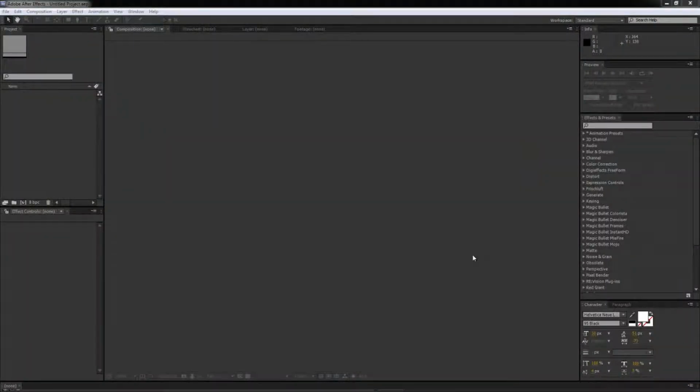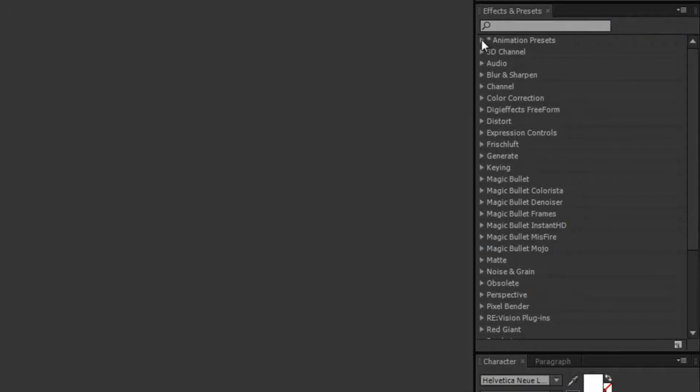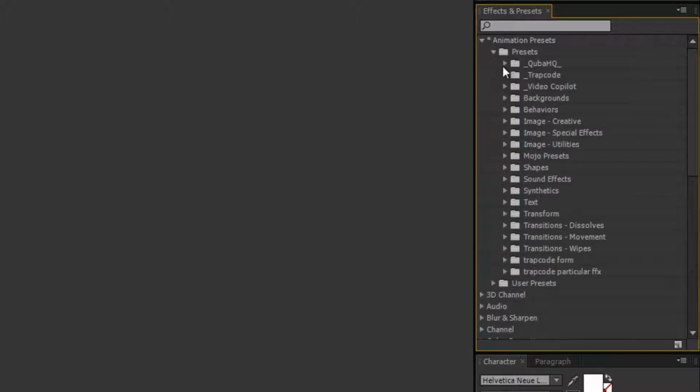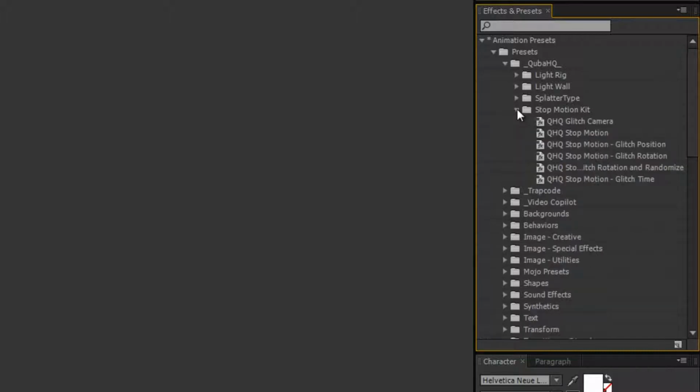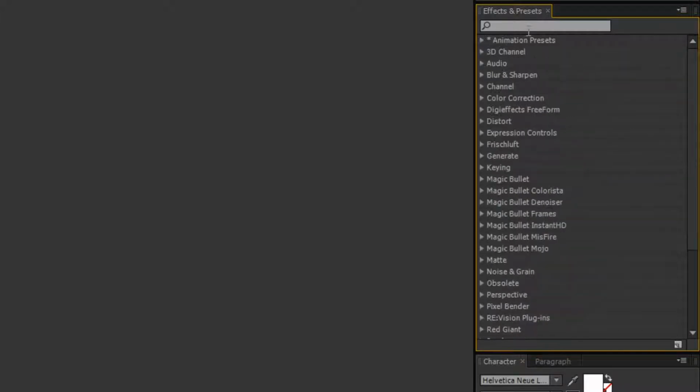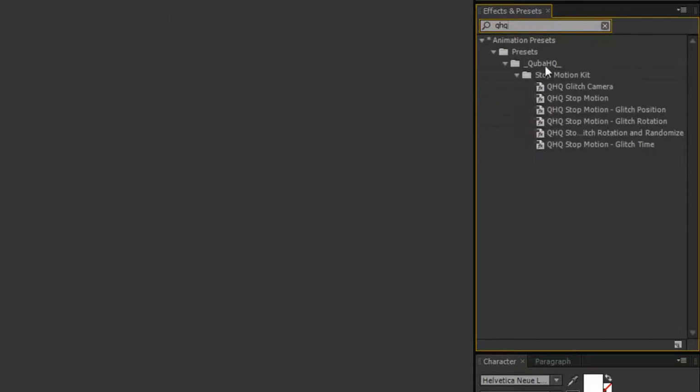Right, so here we are inside of After Effects, and I already have the preset installed, and on my computer it sits inside of the Animation Presets, QubaHQ, right next to other presets you may be familiar with from my previous tutorials. Here it is, Stop Motion Kit. If I untwirl it right now, we'll see the 6 effects that make up this kit. Now, if you don't feel like navigating through the folder structure, there is a much easier way of accessing it. Simply type QHQ in your search box and that should show you all 6 effects.